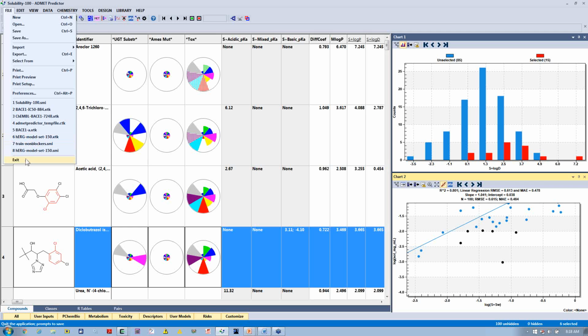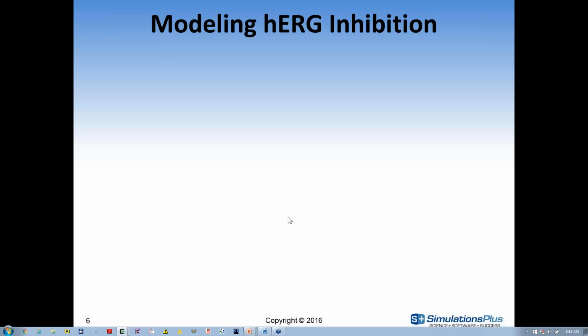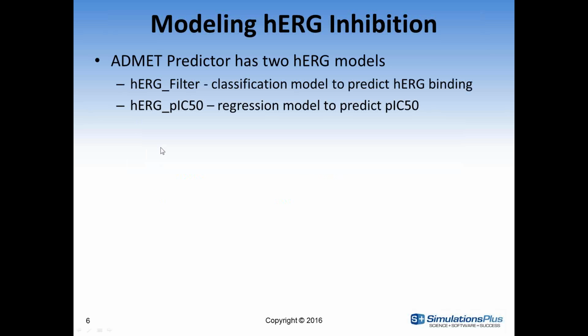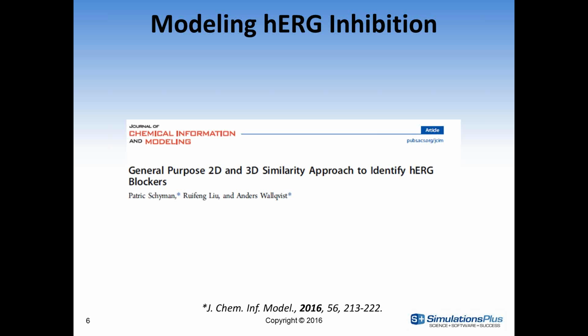Now let's move back into the slides and discuss the hERG inhibition model. I just want to first point out that ADMET Predictor already has two really good hERG models. The hERG filter is the classification model to predict hERG binding. The cutoff is an IC50 of 10, so if it's above 10, it's a non-blocker, and if it's below 10, it's a blocker. We also have a model that predicts IC50. So I just wanted to point that out.